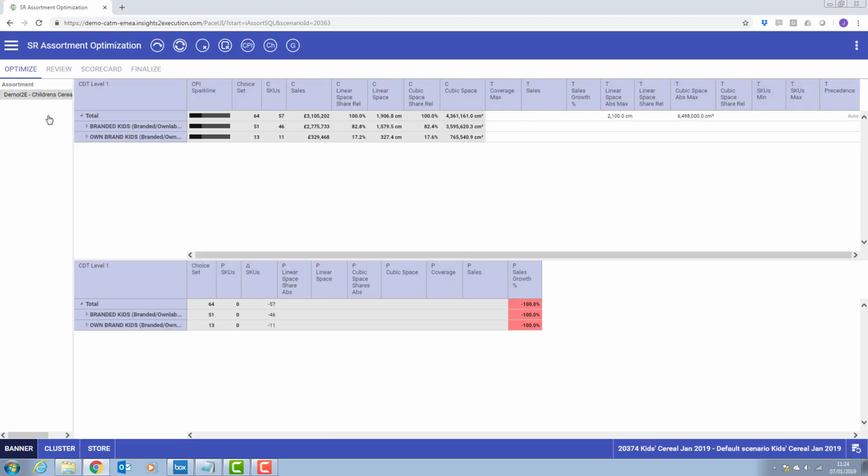First of all, we'll just describe a couple of the key navigational aids around the screen. There is a 4-step process to assortment optimization: optimize, review, scorecard, finalize, and we'll go through each one of those in detail. Down the bottom here, we have a secondary workflow which goes banner, cluster, and store.